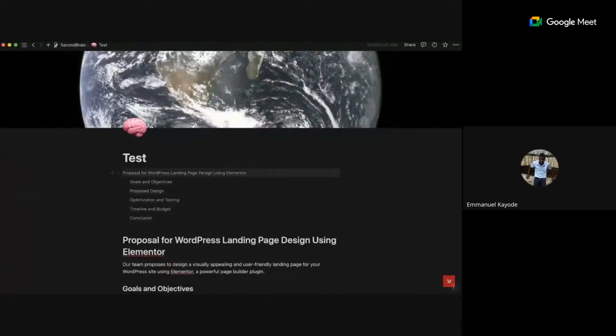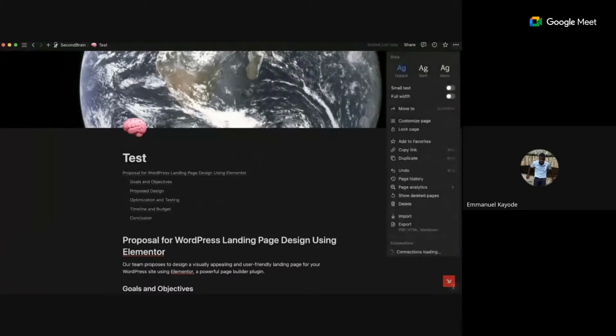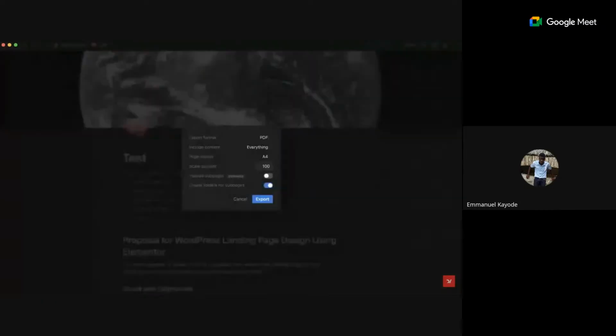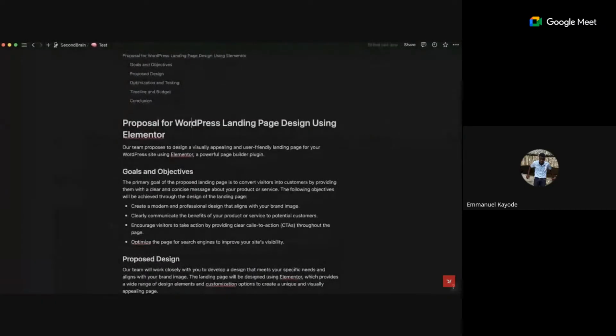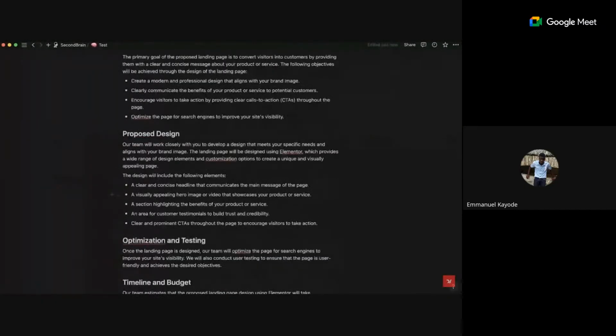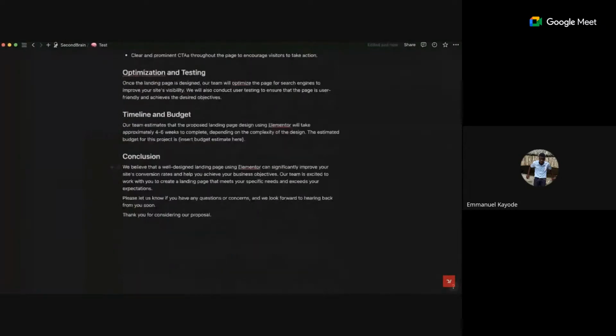Now automatically you have a table of contents, and you can just go export and export it to, for example, PDF. If it's a proposal, you probably want PDF. If you want Markdown, you can actually export it as a Markdown document so that it later can be edited in Markdown editors, or it can be transformed into any other format, such as PDF or Word document.